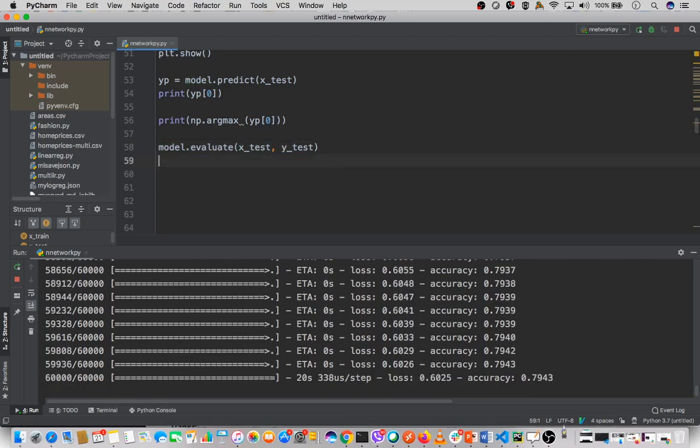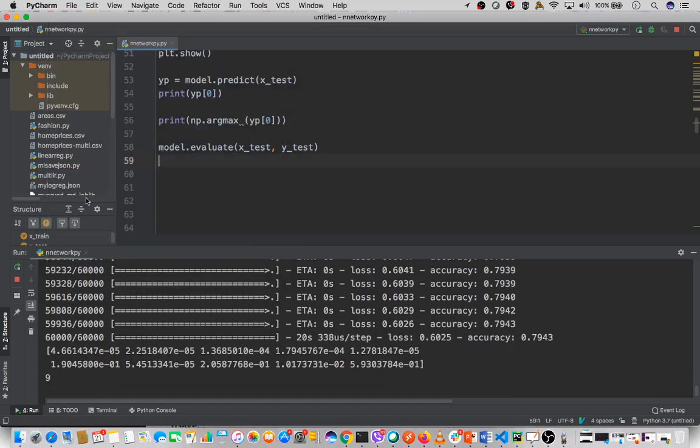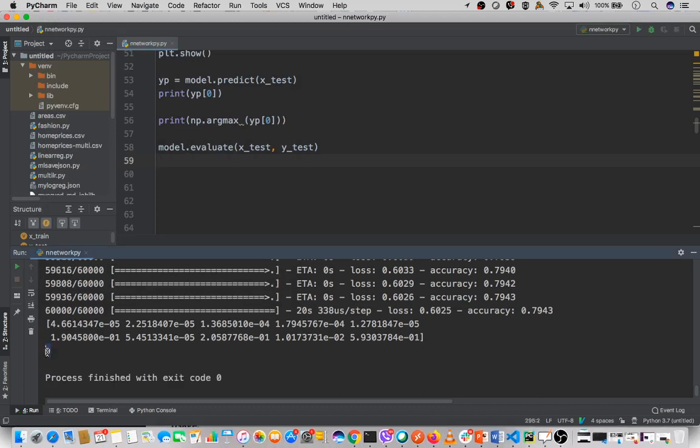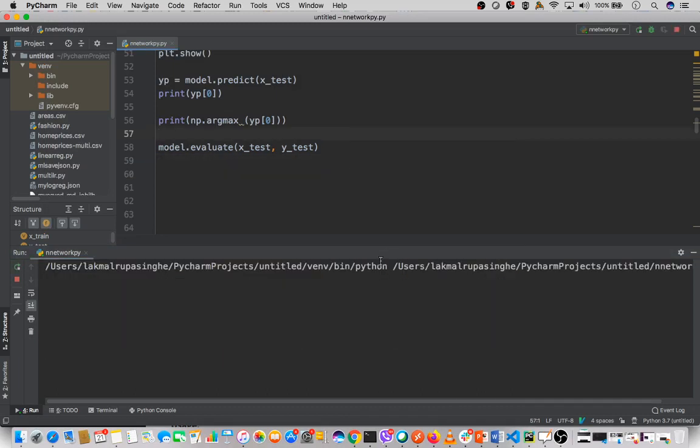Now this is manual testing with this example, the anchor boot. So let's see the value. Okay, so see, 9 is the value. So the max is on 9. So my model works perfectly right at this phase. So let me get the evaluations also.